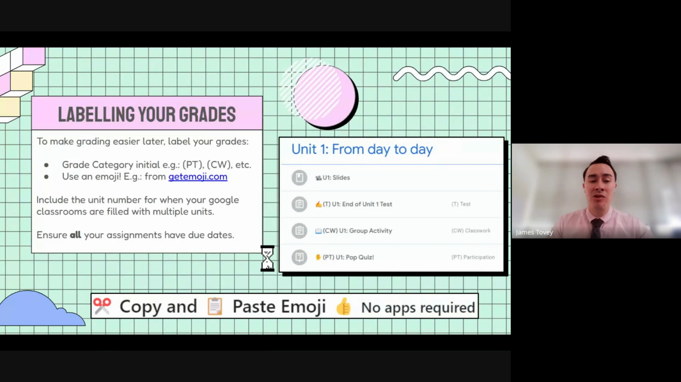Just go to getmoji.com. I know it sounds like an advert, but it's actually quite useful. You can do a search for whatever emoji you like. So if you typed in book, you might get that one. There's quite a lot there. Copy, paste it into the title, and it shows up. It even shows up in Google Sheets, which we'll look at later.